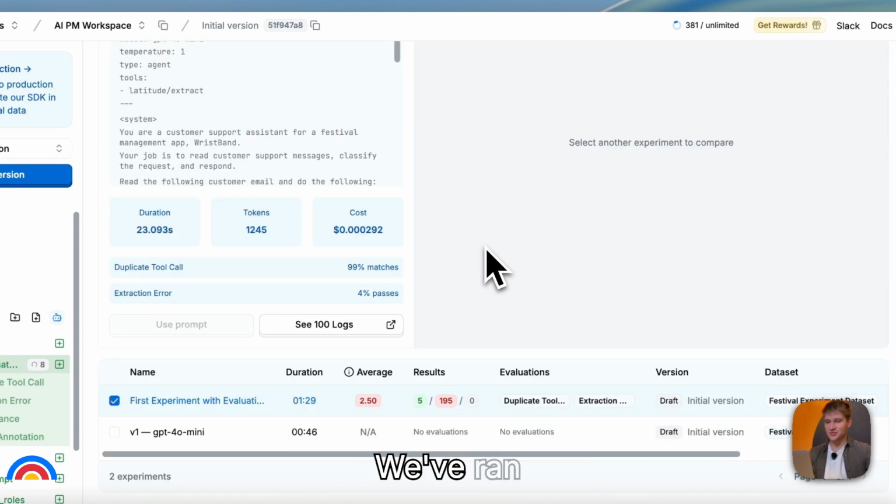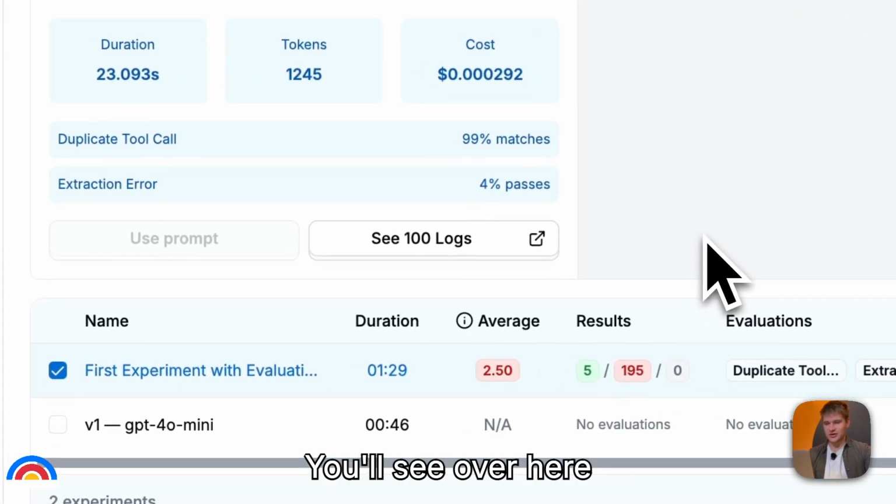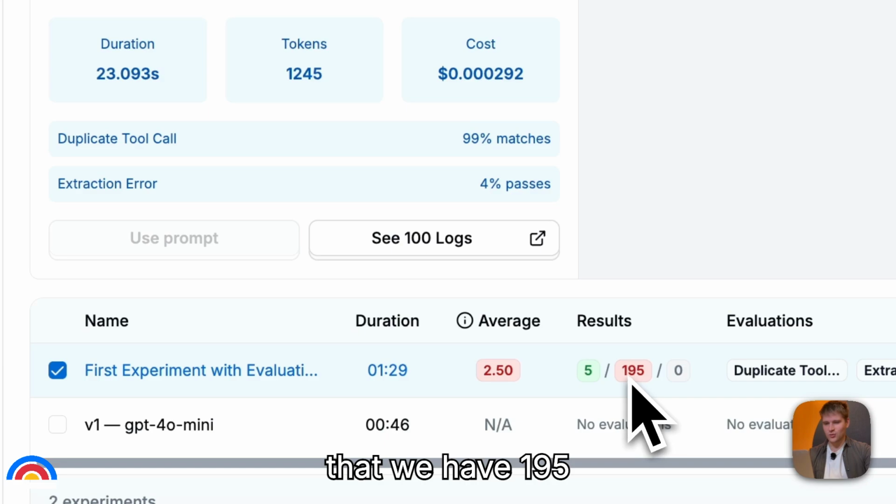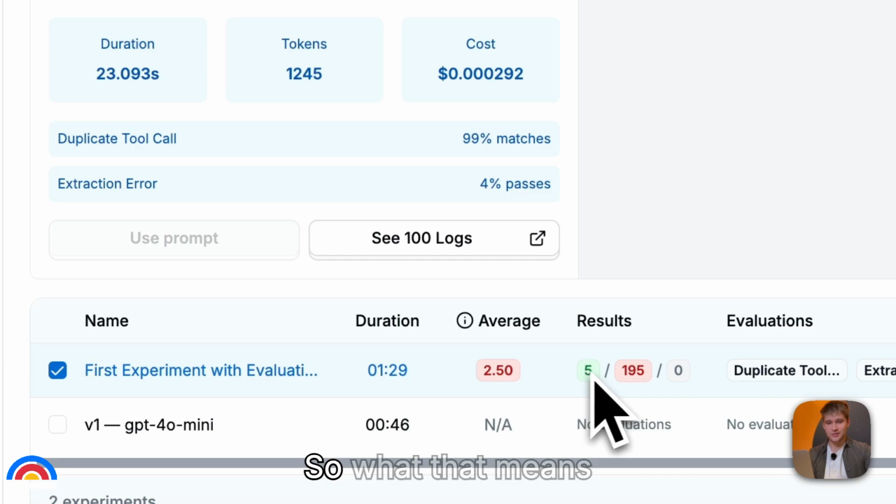All right. So now we're back. We've ran the entirety of the experiment. It actually only took 1 minute and 30 seconds, which is kind of nice. And we see here that we have a very low average of 2.5. So that means we have a lot of work to do with our prompts to make it better. You'll see over here that we have 195 failures and then 5 successes. So what that means here is you'll see that this adds up to 200.